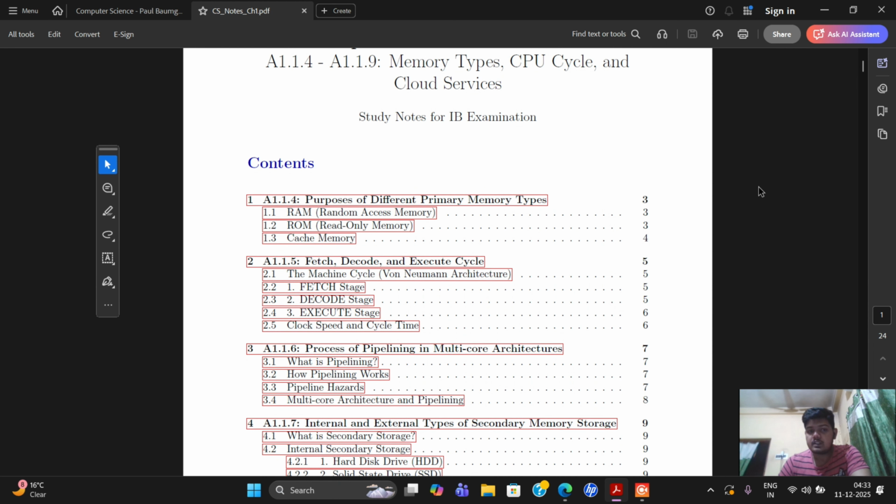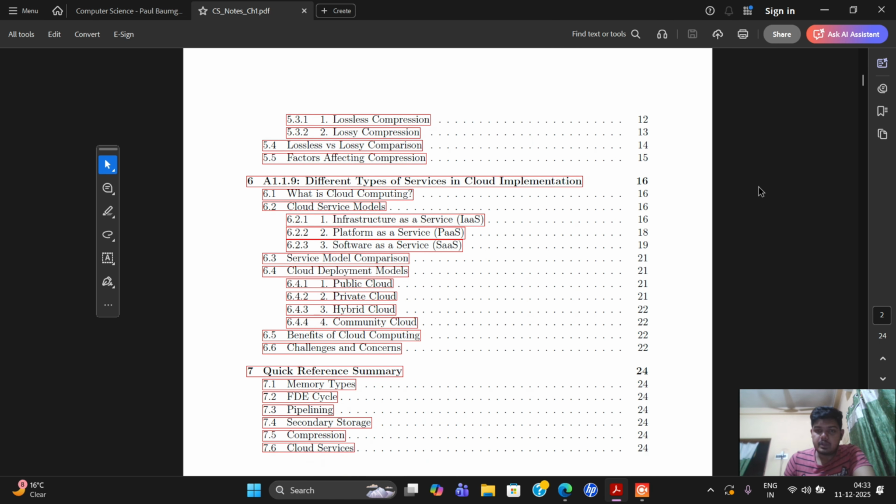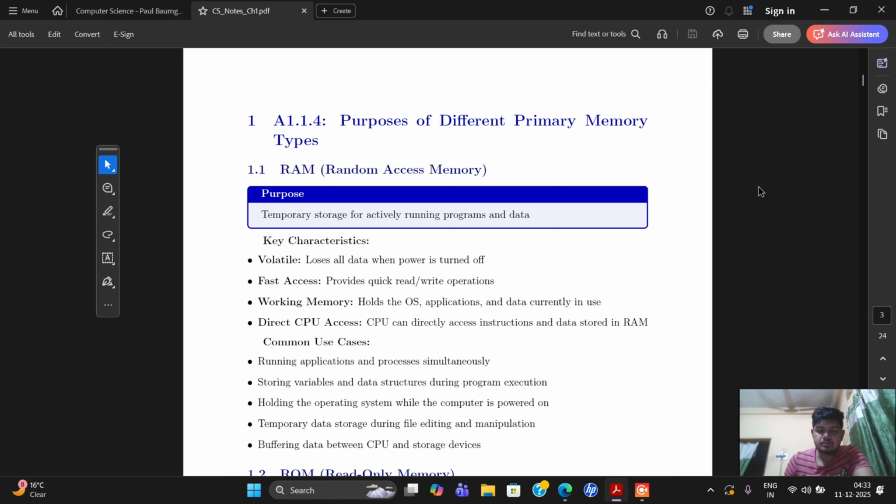So our topic of understanding is different types of memories. You already know the two basic memory types we have in a computer system, that is ROM and RAM. ROM stands for read only memory, RAM stands for random access memory. So let's move into the PDF. Yeah, there you go. RAM, as I already said, means random access memory.